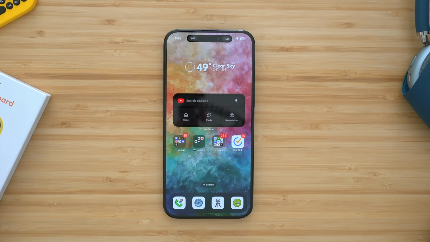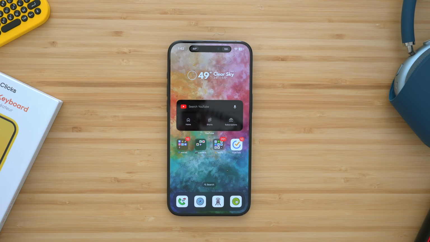So in front of me, I have my iPhone 15 Pro Max. We're gonna talk about the apps, my wallpaper, the setup, all that good stuff.